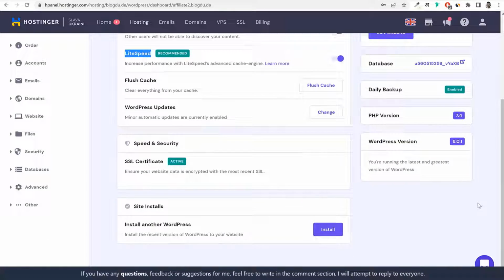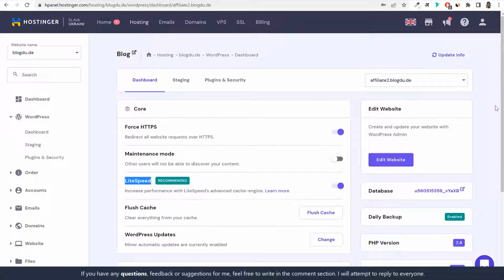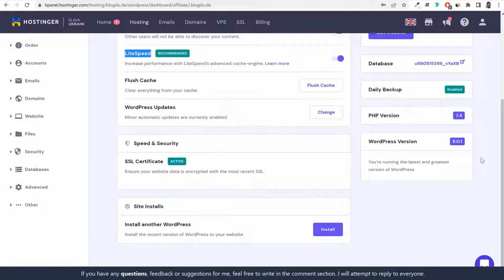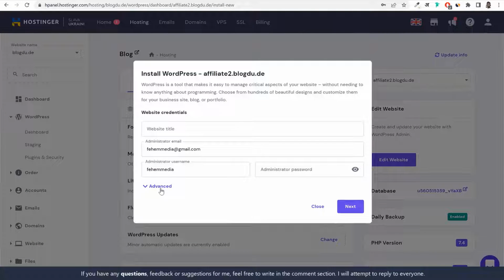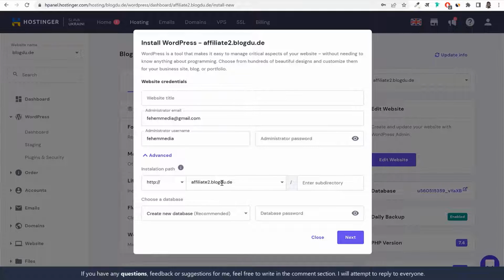Okay, now if you don't see the screen, basically it means that WordPress is not installed for you. So you will see another option. Instead of this, you will see install WordPress. You can click on install button. You can select the domain name on which you want to install. So you click on advanced, select the domain name and click on next. Okay, WordPress will be installed for you.